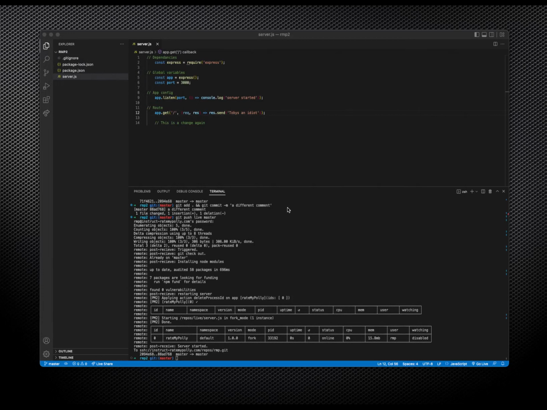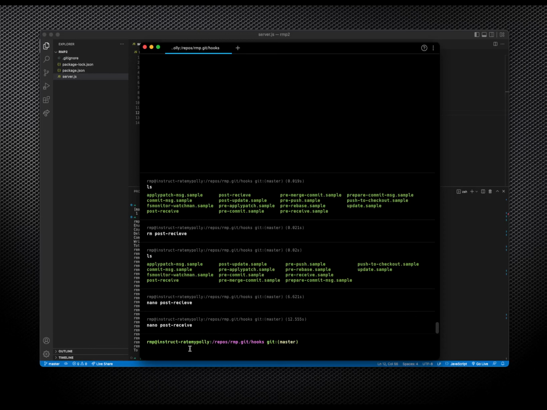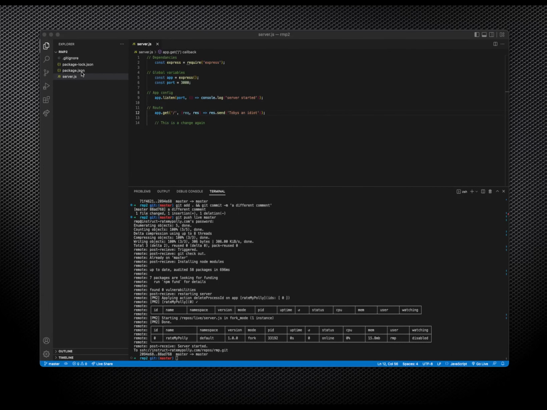So, as I said, essentially what's happening is, let's bring up our repo again. So right there, we're SSH'd into our server. So in that hooks, post-receive, we're running a script to say, navigate to our live directory, the one that's going to be shared to the internet. We're going to clone across everything from the rmp.git to our live, and we want to only do our master and whatever changes are made to it. We want to install any dependencies, which will be in here.